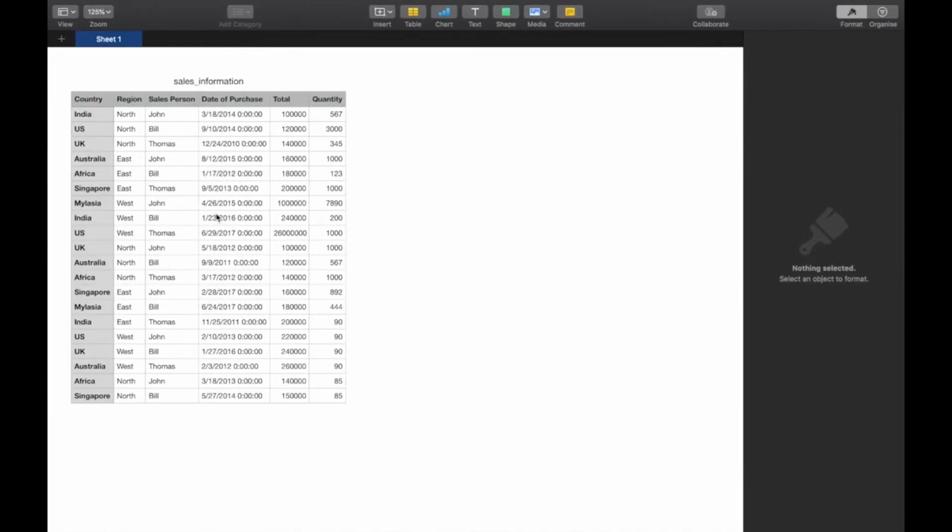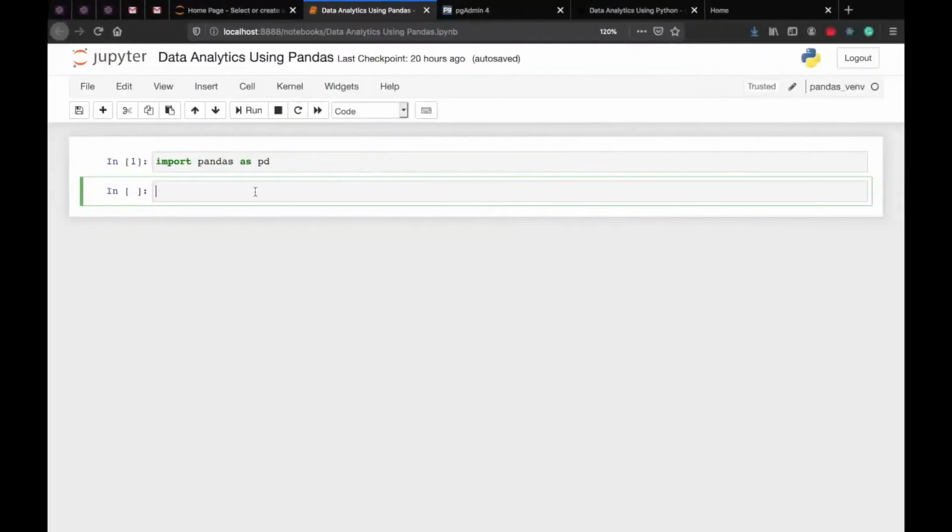So we are going to read this file into Pandas. Let's see how to do that. It's very simple. How many lines do you think it's going to be? It's just a single line.